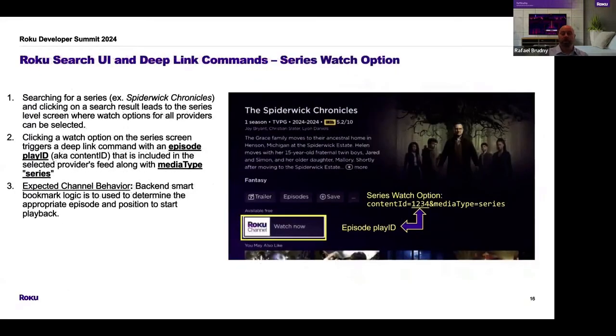Now let's move on to the next section, where we'll explore how Roku Search UI integrates with deep link commands when selecting a series watch option. We'll walk through the steps involved in triggering a deep link and the expected channel behavior when accessing series content.